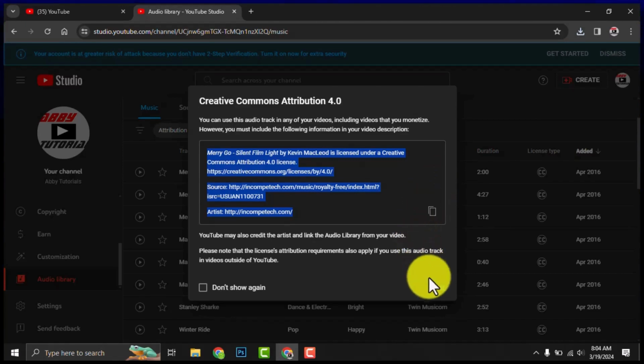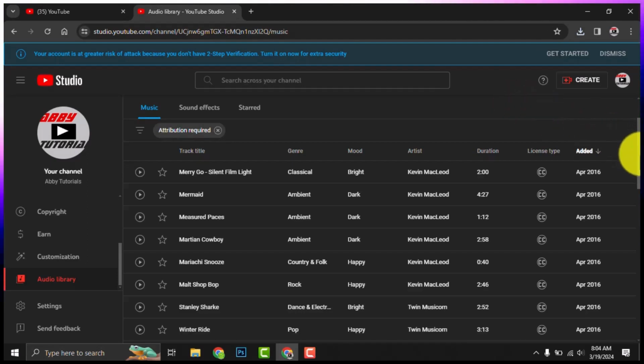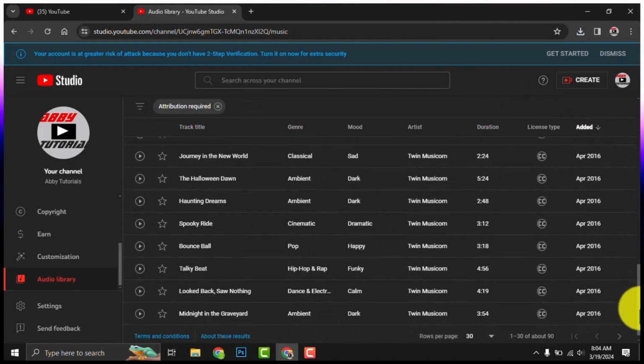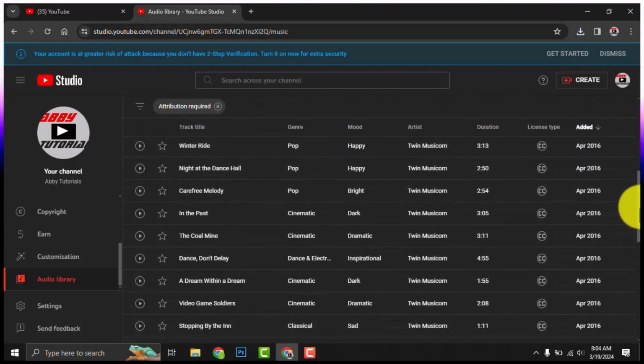So it's very simple. You just need to download it. You put the attributes if you want to use it from the Creative Commons, and in the other where attribution is not required, you can just use it straightforward. The options are so many. You can make videos and be creative and enjoy on YouTube.